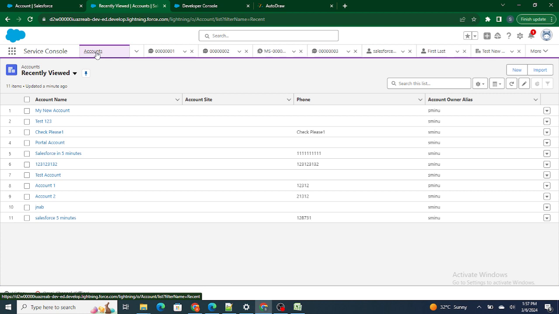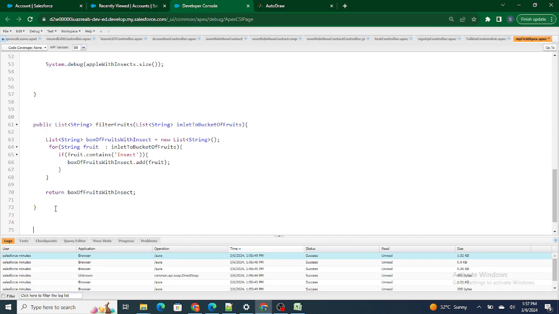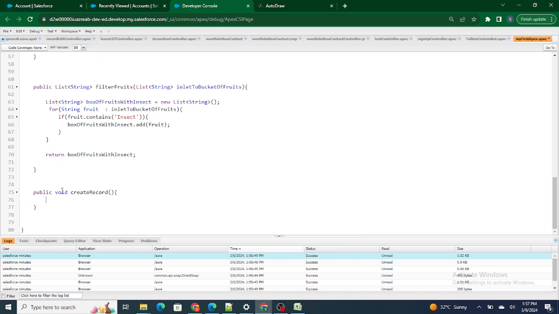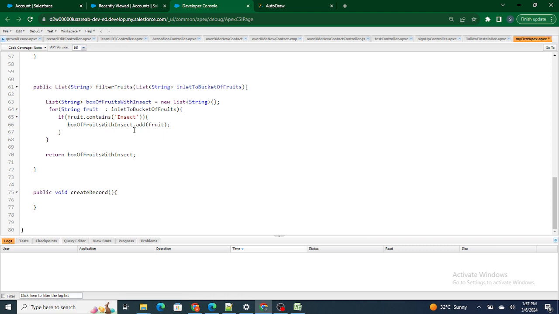But in this video, we are going to mainly focus on how to just simply create an account record using Apex. To do that, first I'm going to create a simple function. Let's name it as public void createRecord, right? And this is the function which will be responsible specifically to create an account record.